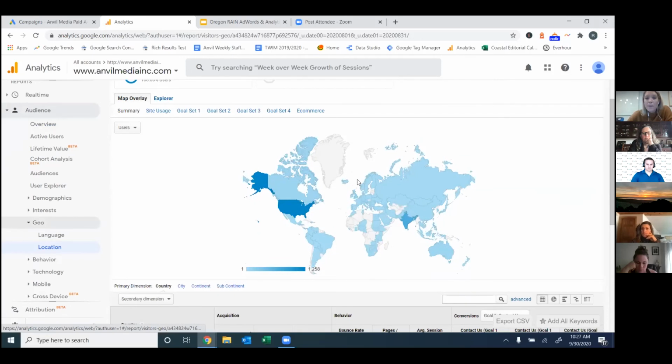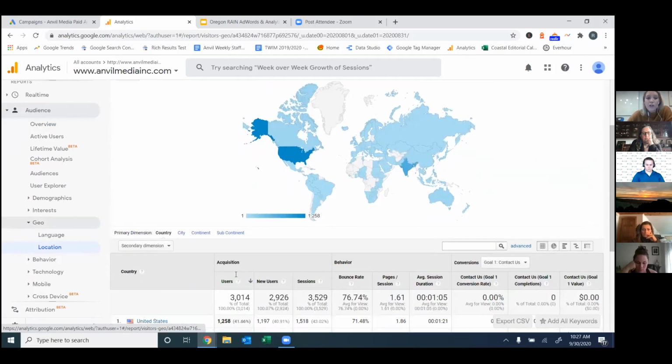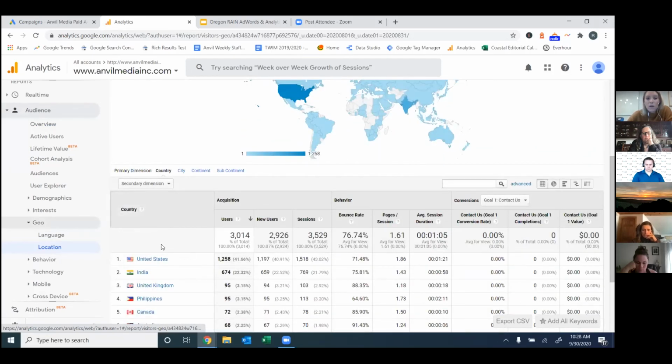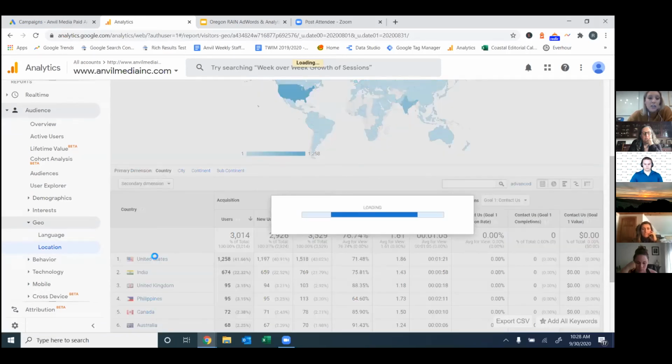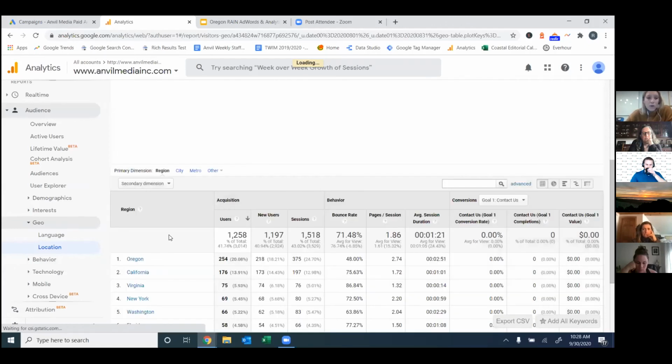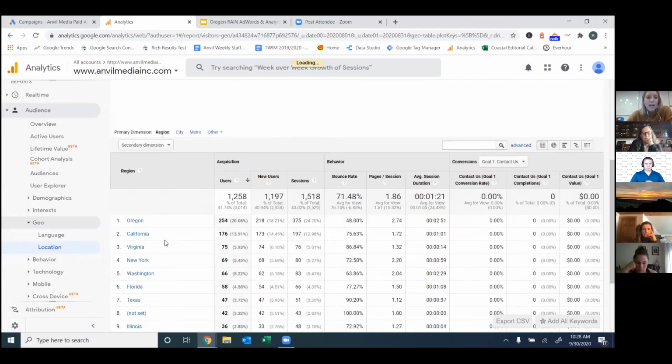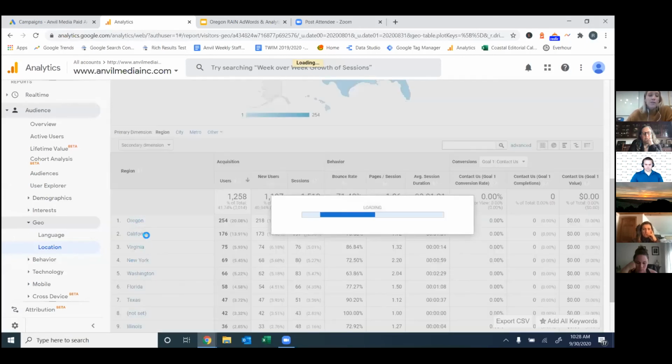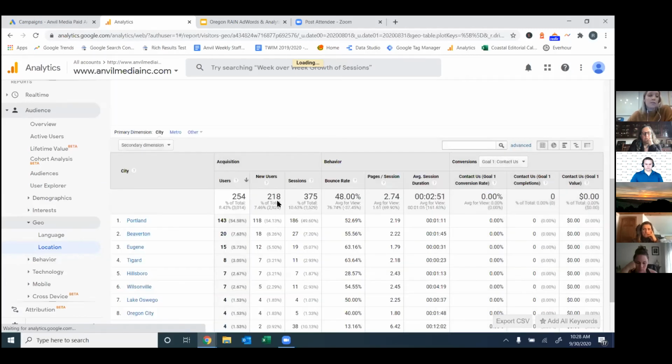You'll see the map up here, but what I like to do is go down to the table. You can actually click on the specific location. So we'll click on United States because that's where I'm trying to target. And again, we get the list of specific states, but we can go even further and see where in Oregon people are coming from.